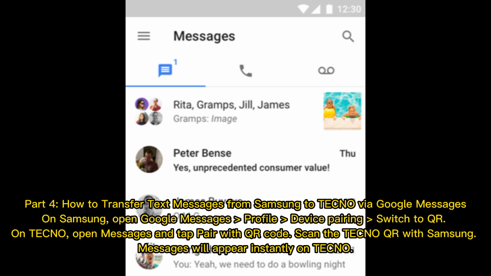Part 4. How to transfer text messages from Samsung to TECNO via Google Messages. On Samsung, open Google Messages, profile, device pairing, switch to QR. On TECNO, open Messages and tap Pair with QR code. Scan the TECNO QR with Samsung. Messages will appear instantly on TECNO.